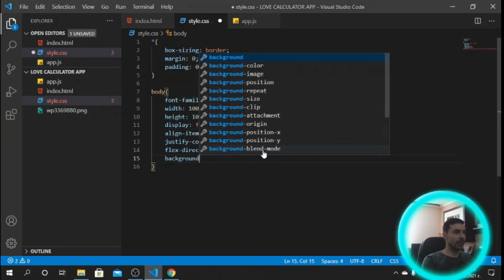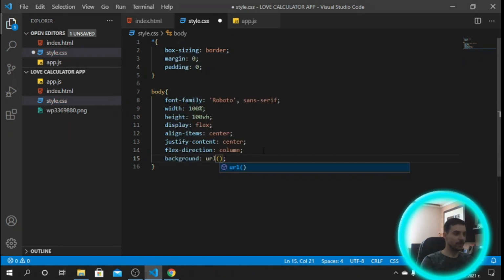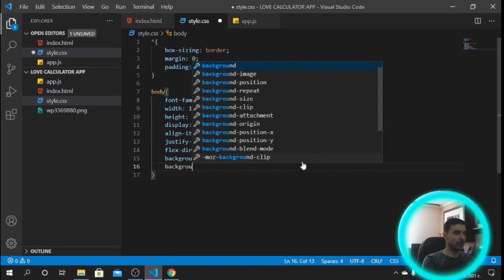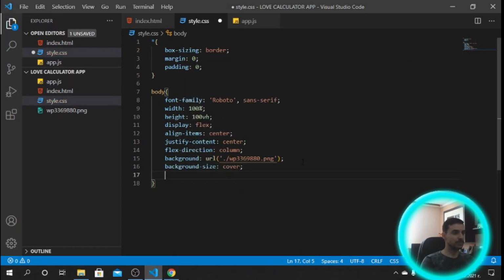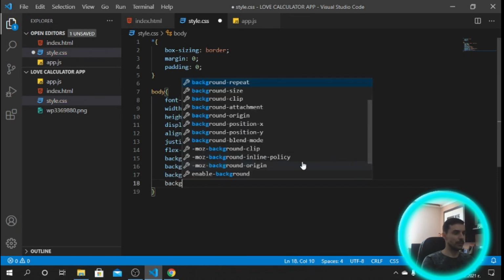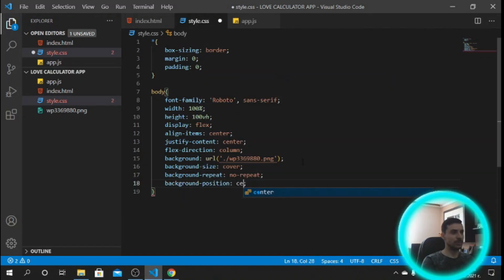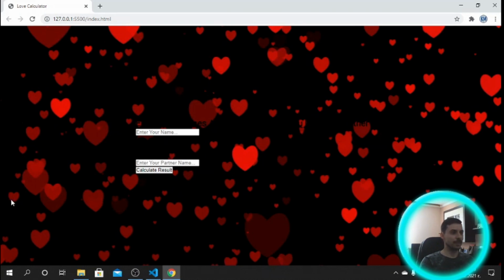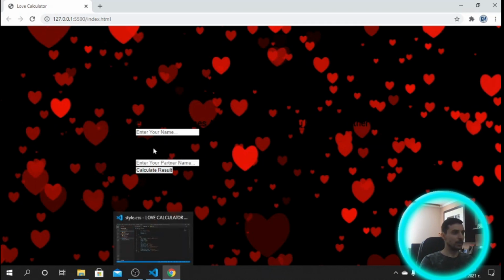And we will import the image. So for the background, I'll say image URL, quote, and here I'll say dot slash, which is the current directory, and I will include this image, which will be in the description below the video again. So background size will be cover, background repeat, no repeat, and background position will be center, center. If we now save and go back, we see the image popped up, but we don't see our content.